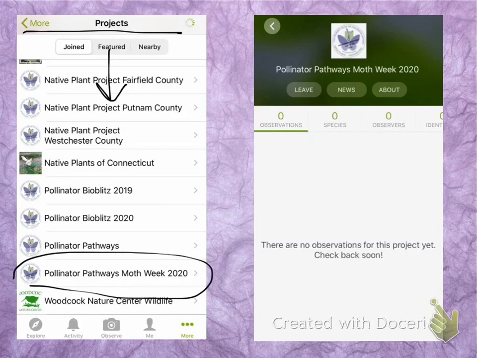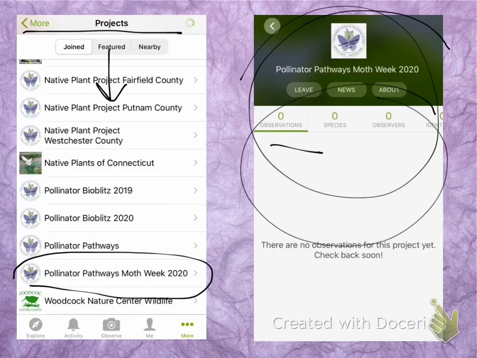Once you've added it, if it opens the page or you try to open the page, because the week has not begun, there's nothing there, but once the week has begun, it will show all sorts of already taken observations, the species found, who's doing the identifying, and other really great information.